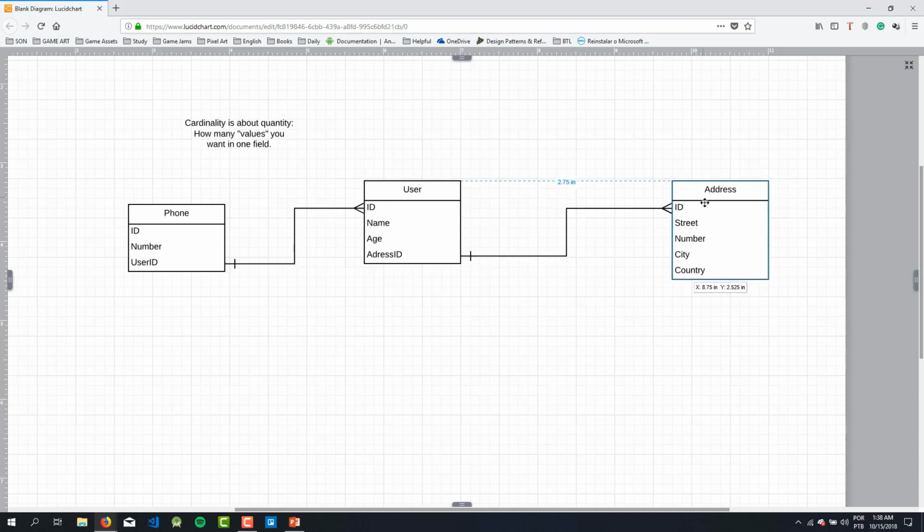Nice? So cardinality is basically it. Is about the quantity of a determinate value. Right? So in this case here, the cardinality of the address field, in other words, of the address table, is 1, because it means that each user in my system, each user in my database project should have one address.